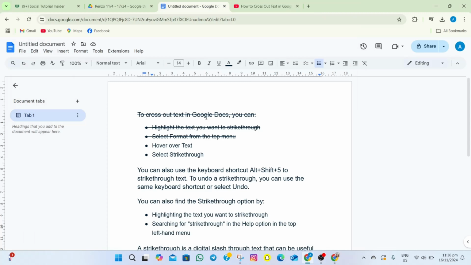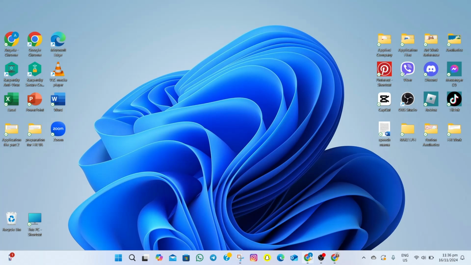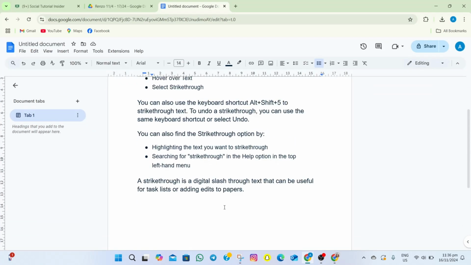How to cross out text in Google Docs. So to start, we'll have to open our browser and then simply open a sample Google document.